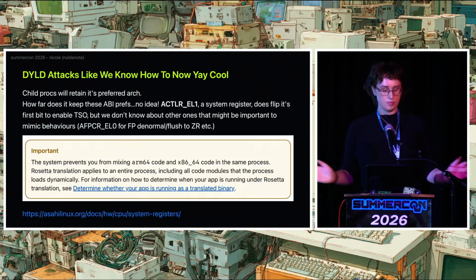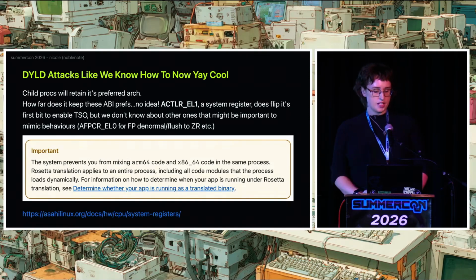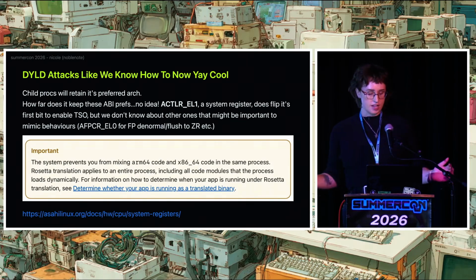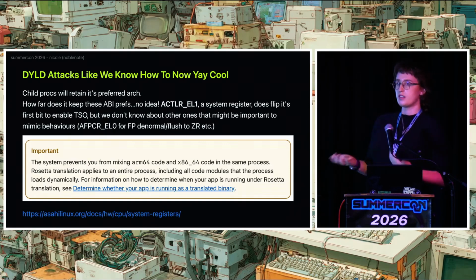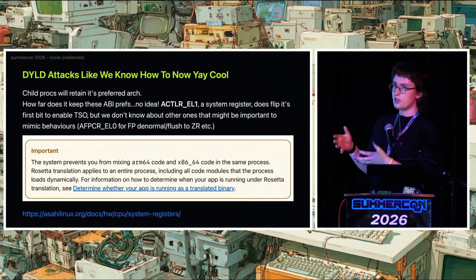So, okay, we know all that. We know that Rosetta is built for developer friendliness and to be quite fast. So one of those things is child processes keeping that same architecture, well, the kernel's architecture preference for it, which is going to be x86 running under Rosetta.